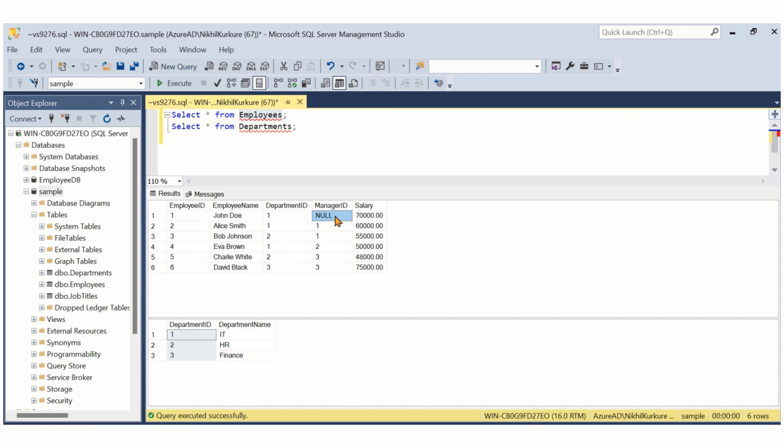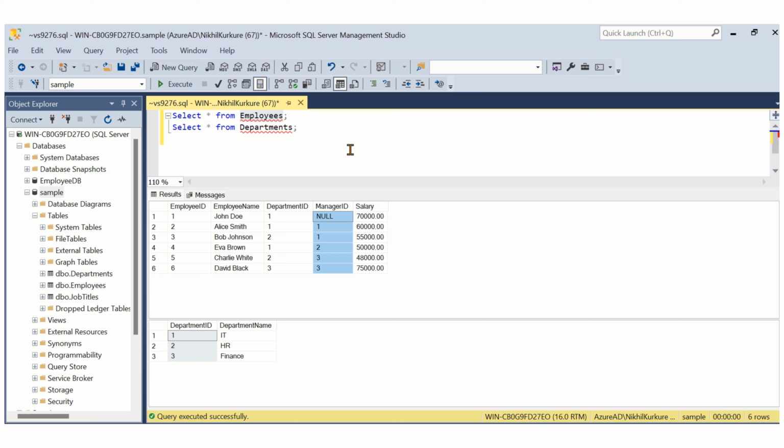And manager ID is also an employee because every employee has a manager, and the manager is also an employee of this organization. That is why I am giving the manager ID reference here in the employee table. To be more specific, I will explain with an example. Let's consider Bob Johnson. What is the employee ID? 3, and department ID is 2. The department ID 2 means HR.